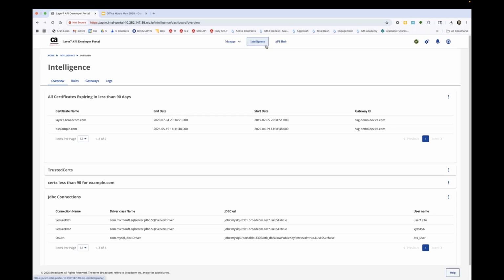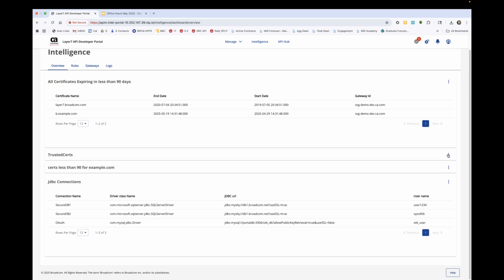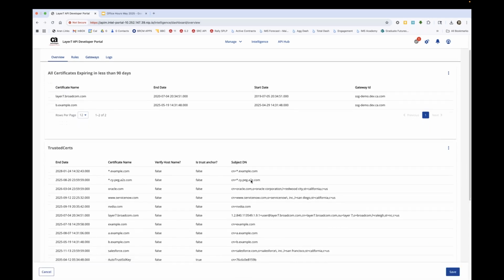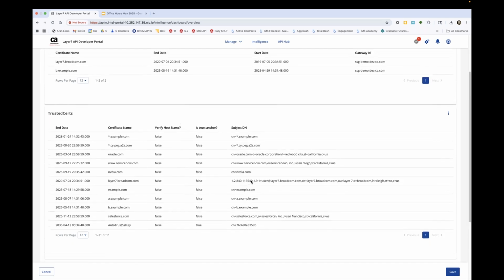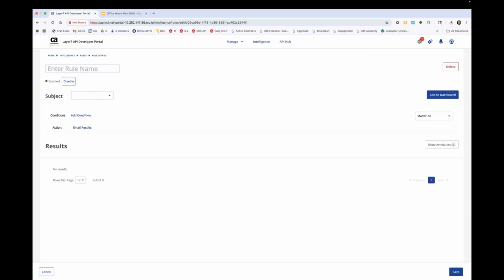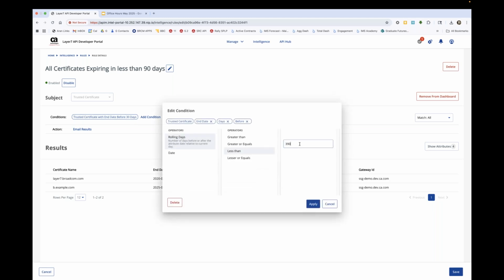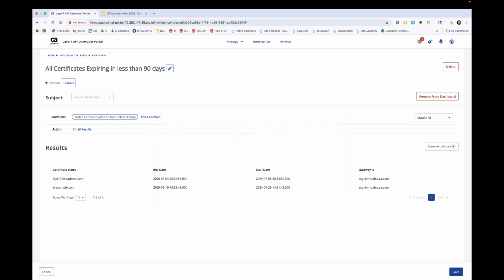We have this intelligence button. I'm sure the menu layout and things will change. When you come into this intelligence screen, the first thing you see is almost like a dashboard. And you'll see that we've got rules and things here. So this is certificates expiring within the next 90 days. This is certificates, so this is all my trusted certificates. And for any of these on the dashboard, I can actually go in. There's a rule behind it. So if I go in here, actually that one was badly configured. So let me just cancel that.